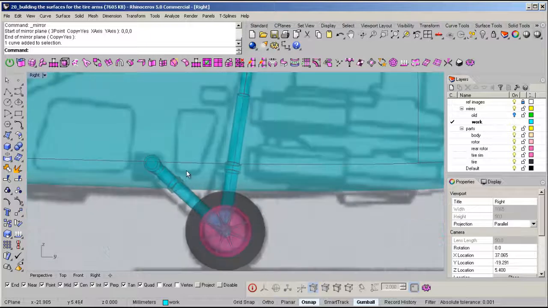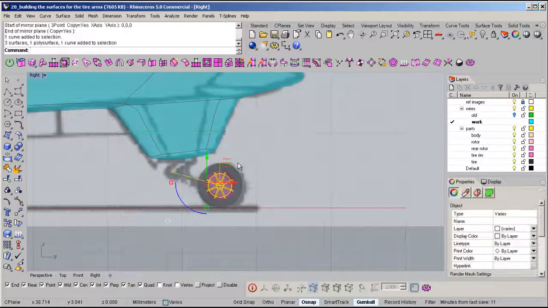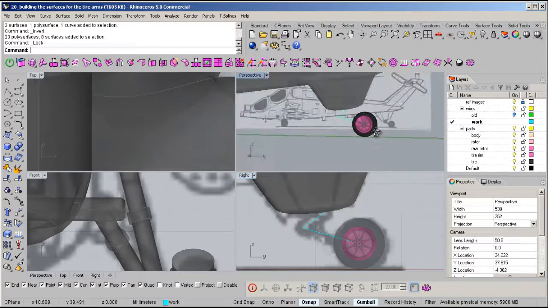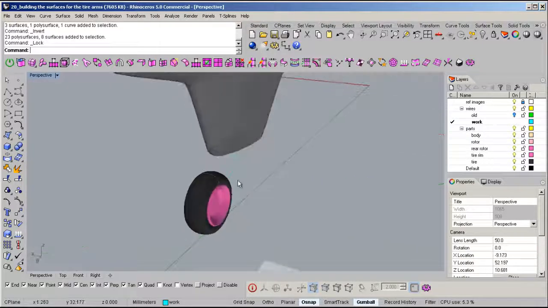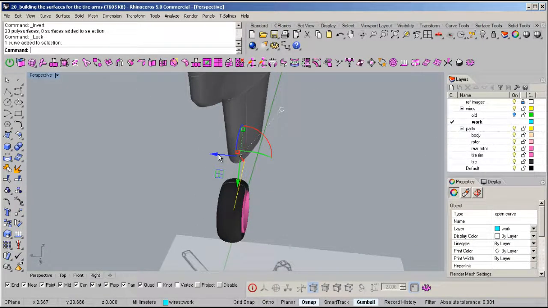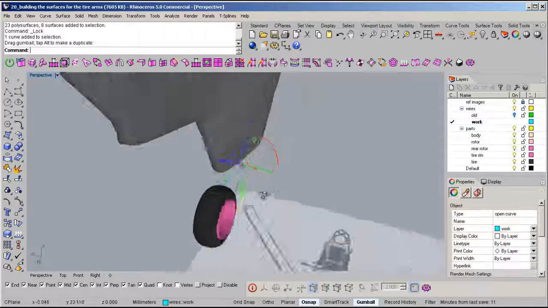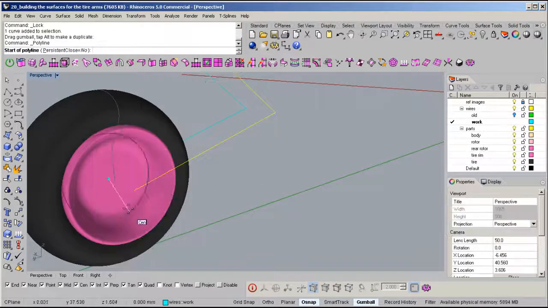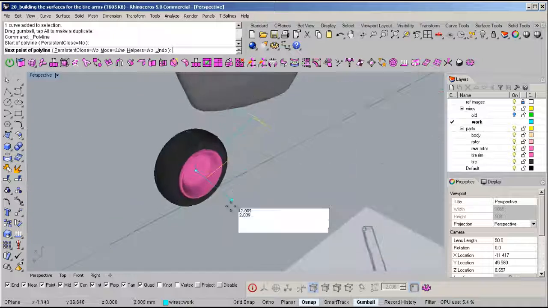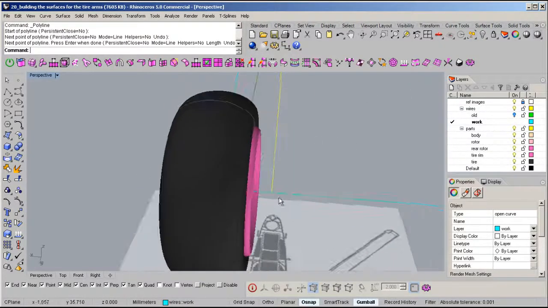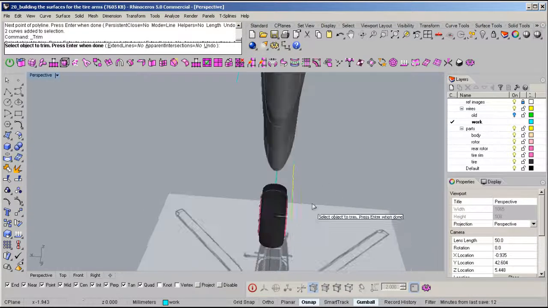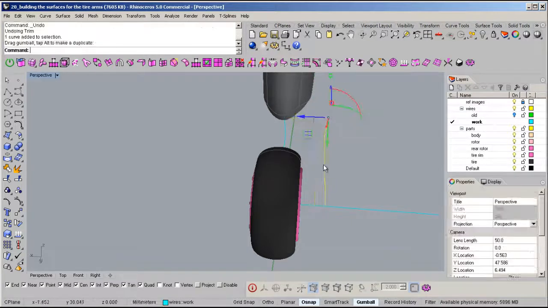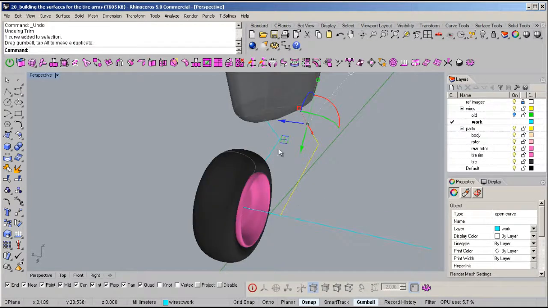you can zoom now to the rear tire. I'm going to lock everything else again. Let's take this curve and I'm going to move it to the right and make a copy. Let's draw a line from the center of that rim and pull it out. Go ahead and trim this. Actually, not yet. I want to make sure it's wide enough to connect to this arm here.